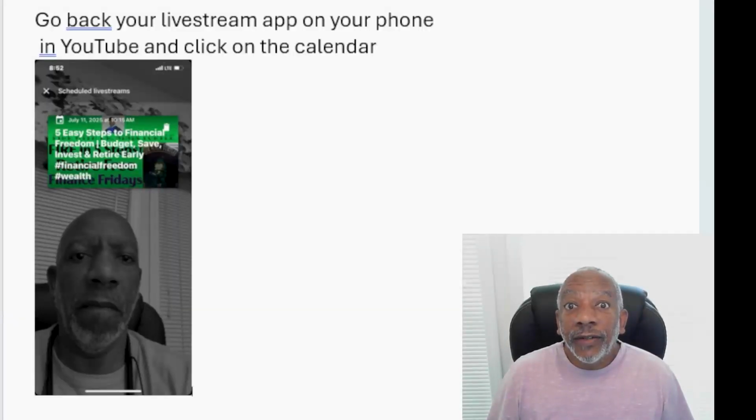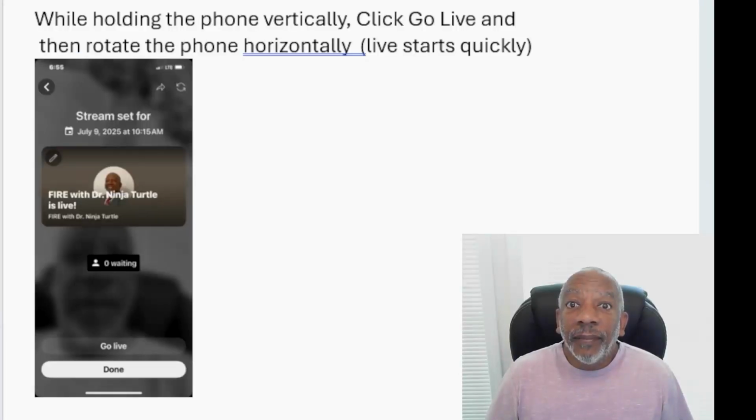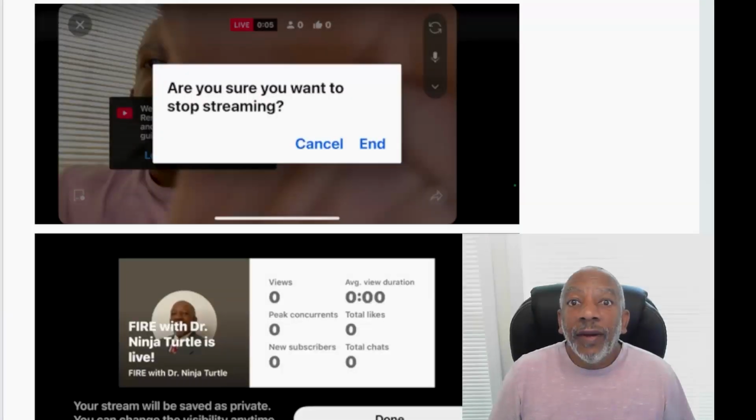When you are ready to go live, go back into your live app on YouTube and click on the calendar in the upper right corner, and it will show you the thumbnail of the live that you're about to open. This time, you're holding your phone vertically and you click Go Live and rotate your phone horizontally very quickly, because the live will start very shortly after you click Go Live. You have just finished doing a live in horizontal fashion on your cell phone.